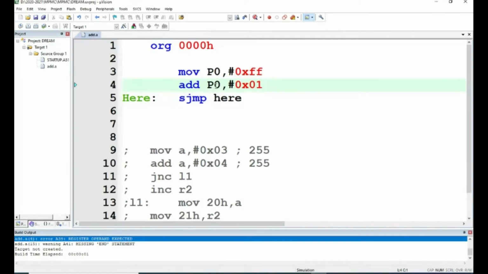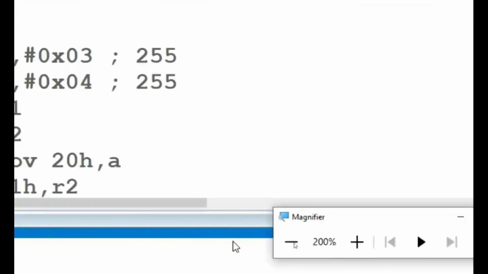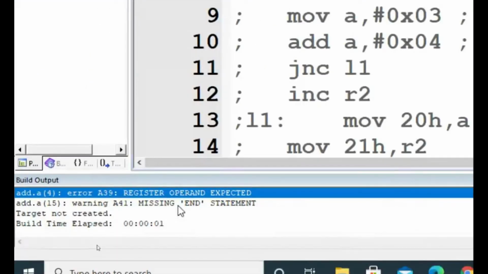Because you cannot add with P0, because one of the data must be in the accumulator. The accumulator content can only be added with immediate data, direct addressing data or indirect addressing data. So adding P0 content with the immediate data is not possible. The missing end statement is not an error, it is only a warning. In the bottom right corner, if you see, it is a warning: missing end statement.